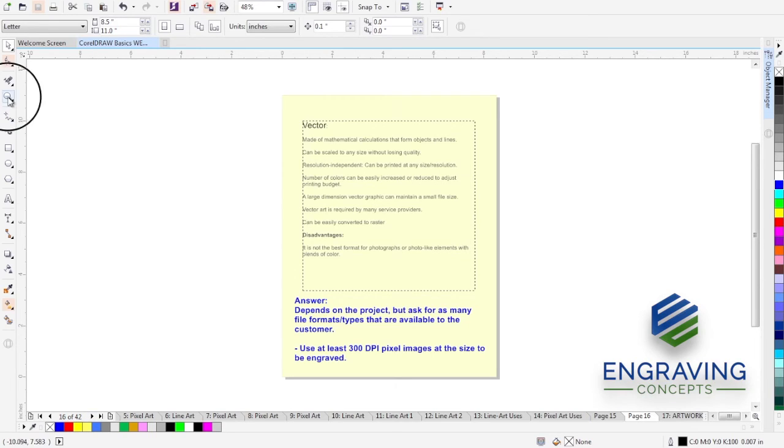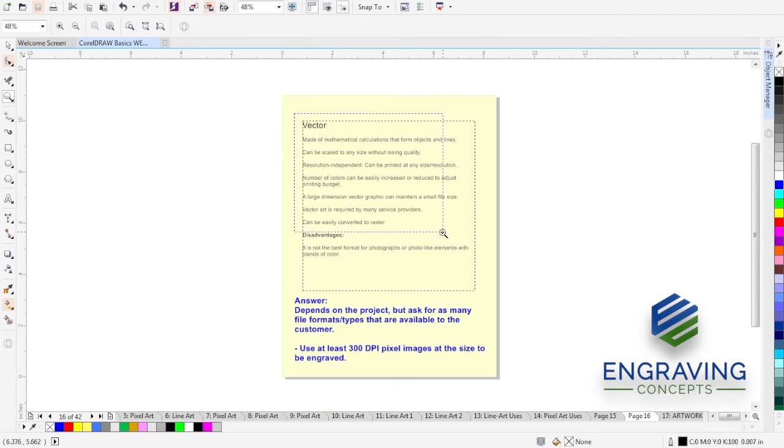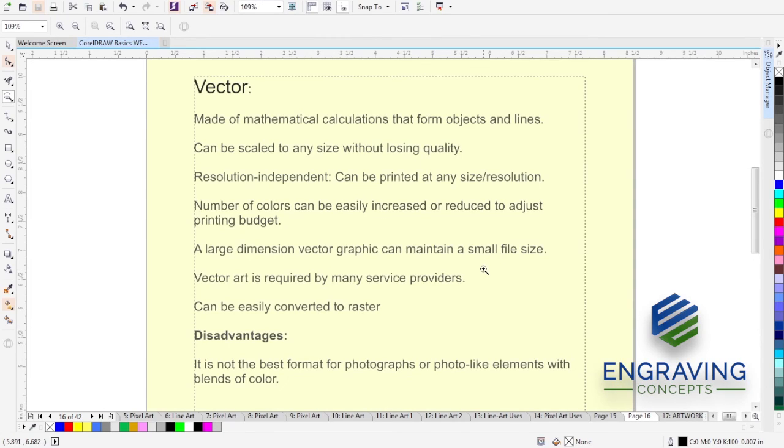If we take a closer look at vector line art, vector line art are, as we mentioned, mathematical calculations that form objects and lines. The beautiful thing about vector or line art is it can be scaled up to size without losing any quality. It can be laser cut or vinyl cut or CNC'd at any size or resolution, and you just don't lose any quality of the output.